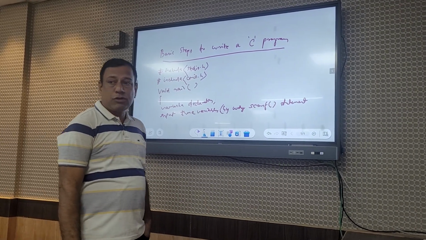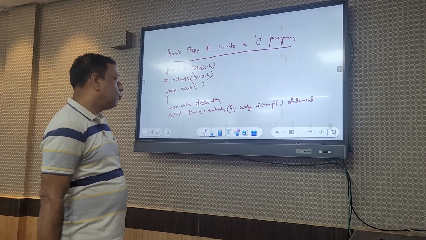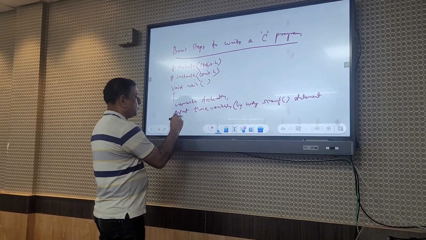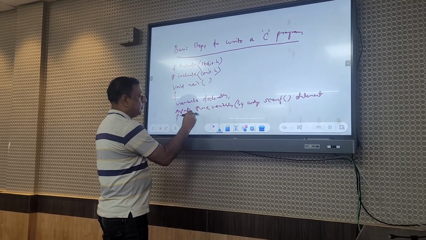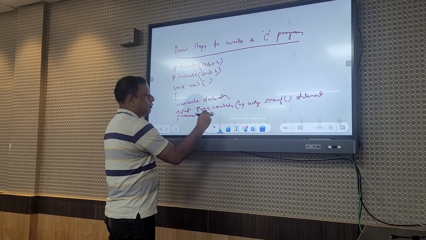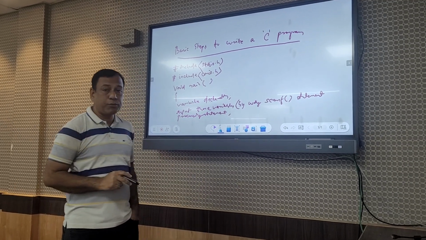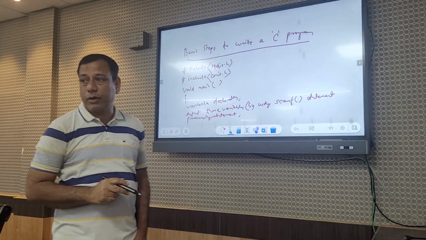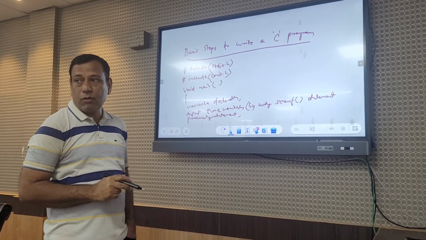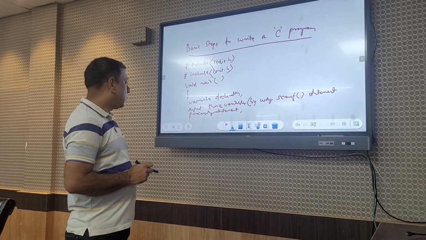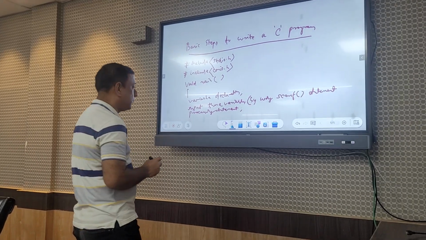After inputting those variables, then you have to write the processing statement. So what do you mean by processing statement? That means in this part you have to write the logic of the program, that is how to solve the problem, the way or the procedure. You have to write the processing statement paragraph.